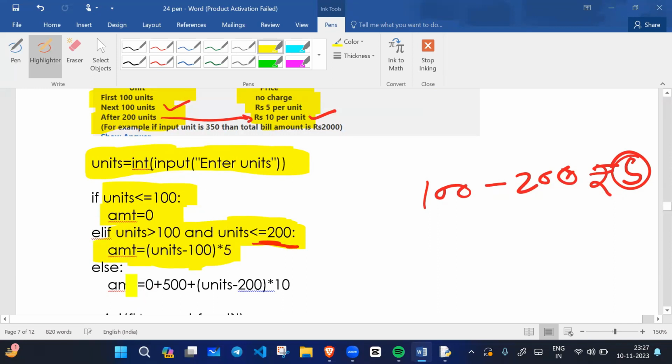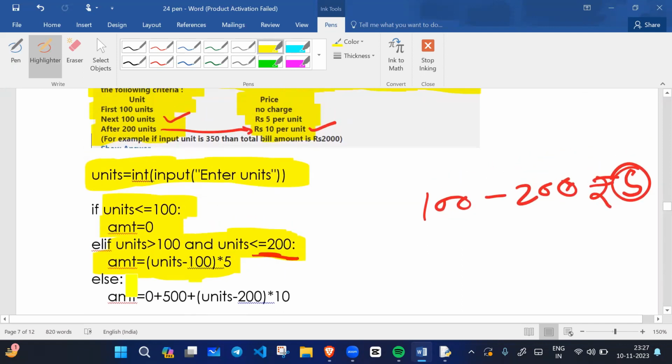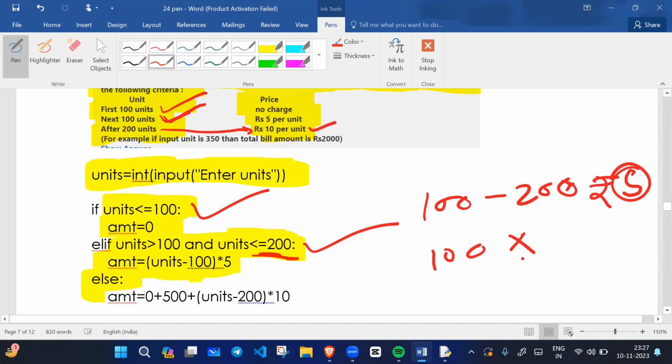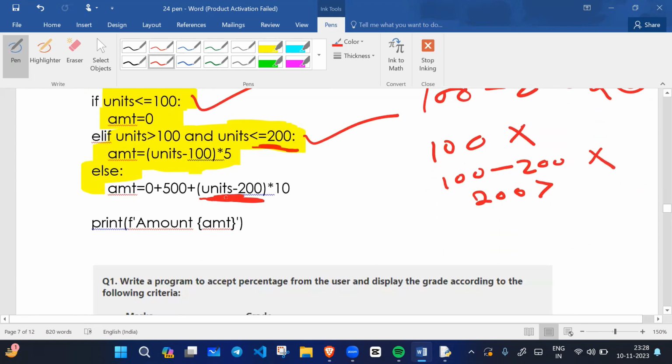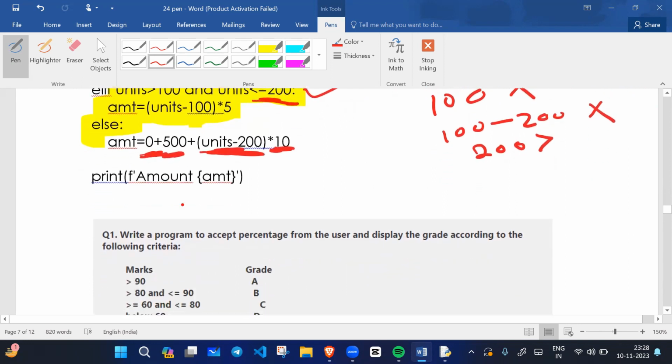Okay, now else means when this condition is false and this condition is false. It is neither 100 units, nor between 100 and 200 units. So what this means is your bill is greater than 200 units. So if your units are greater than 200, what I will do is subtract 200 from the unit, multiply by 10, and add 0 plus 500. Okay, and in the last I will print the amount.